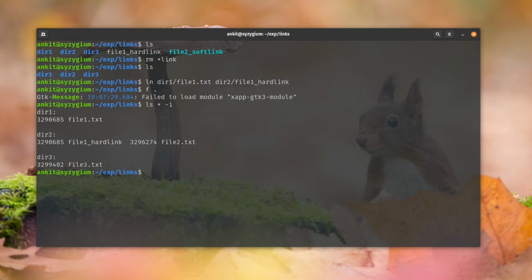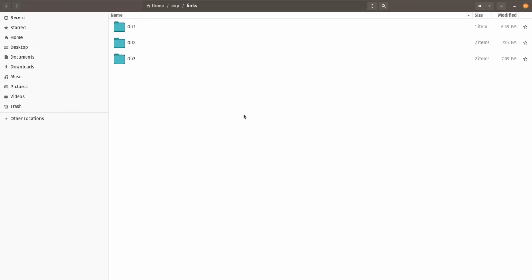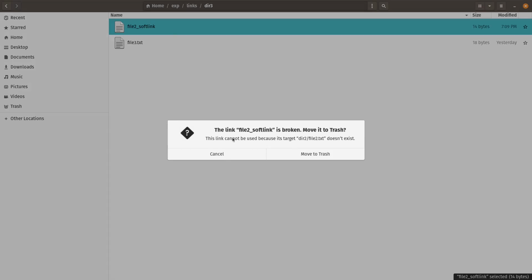But if you want to create a soft link, you need to append the -s flag so that it will create a soft link. So for that, I will create the soft link for file 2 inside directory 3, which will be named file 2 soft link. Okay, now let's open it, and we have this file 2 soft link, which is a soft link to file 2. When I try to open it, it says that the link file 2 soft link is broken. Why is that?